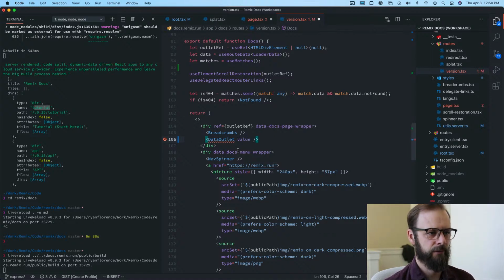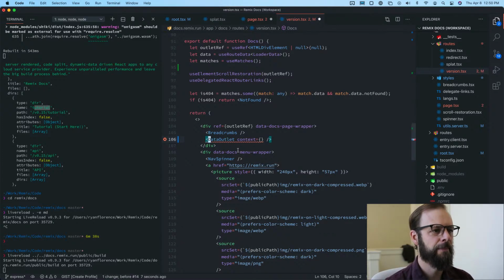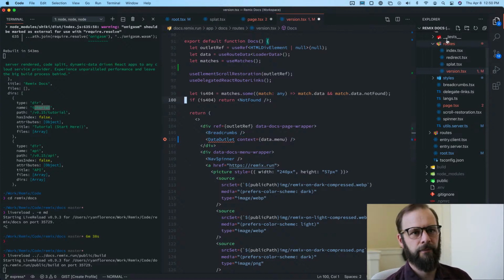I'm going to say value. Data outlet equals value, or actually we're going to call it context. So what you'll be able to do in React Router is just outlet context. We think that's what we're going to call it because that's literally what it is. It's context. And so then I'm going to pass it data.menu. So let's make a data outlet.